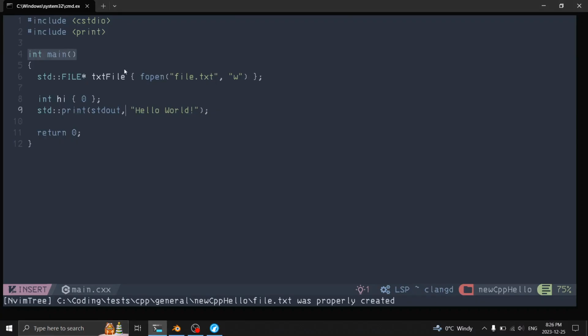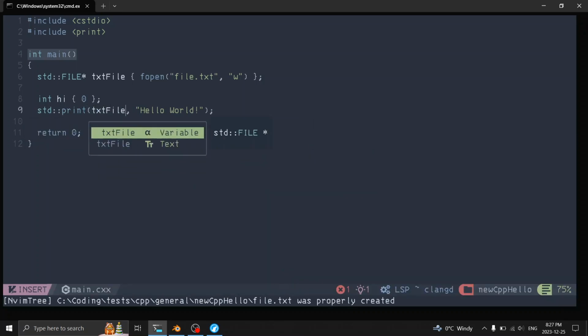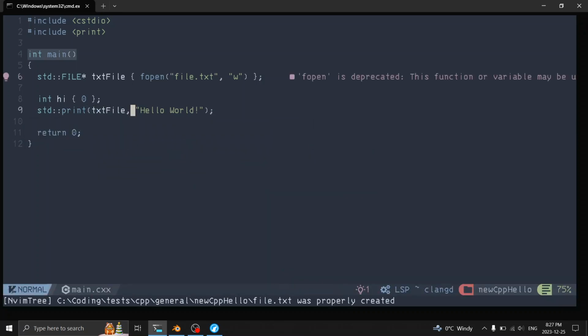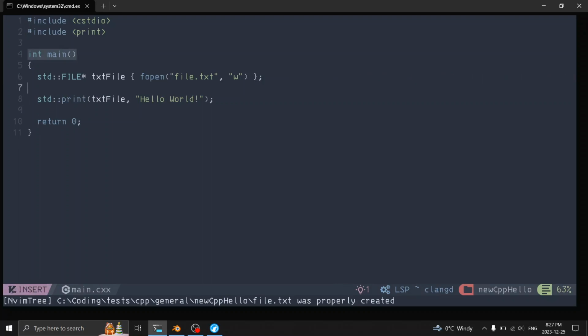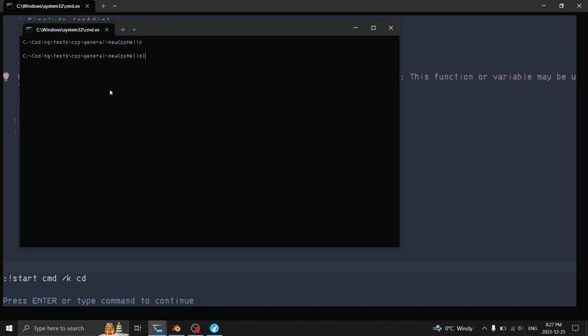remember, we opened a file here. This is a file pointer. So, in theory, this should work, right? Let's try it real quick. Let's see if it even gets to the compiling stage, because in theory, this should work. Let's actually go ahead and compile this, and let me just specify the C++ standard.